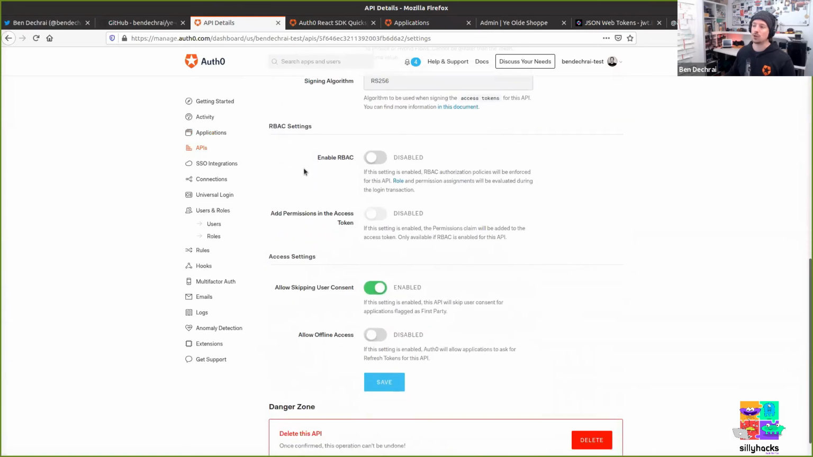enabling role-based access control is just a matter of clicking the enable role-based access control. So this is now going to allow us to assign permissions and roles to the users. I mean, we can do that anyway, but it's going to allow this API to make use of those permissions and users. By default, though, it's not going to change anything in the access token that gets generated.